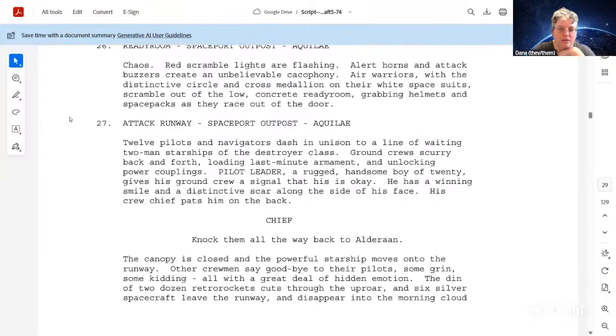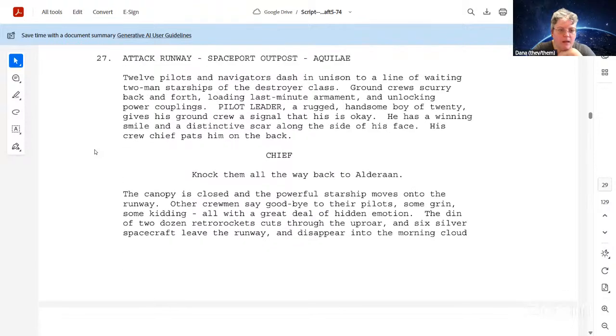Red scramble lights are flashing. Alert horns and attack buzzers create an unbelievable cacophony. Air warriors with the distinctive circle and cross medallion on their white spacesuits scramble out of the low concrete ready room, grabbing helmets and space packs as they race out of the door. Attack runway, spaceport outpost Aquilai. 12 pilots and navigators dash in unison to a line of waiting 2-man starships of the destroyer class. Ground crews scurry back and forth, loading last-minute armament and unlocking power couplings.